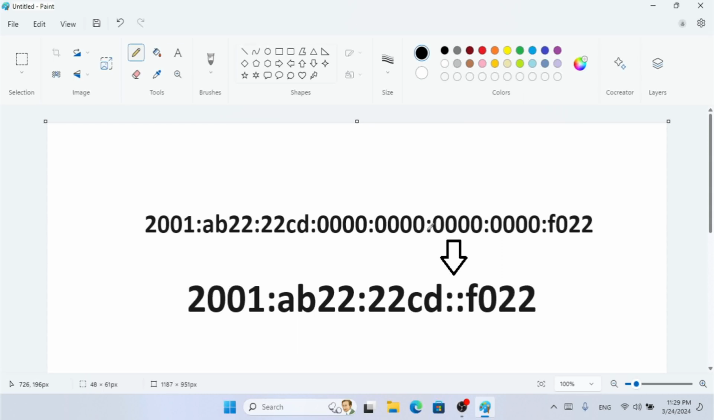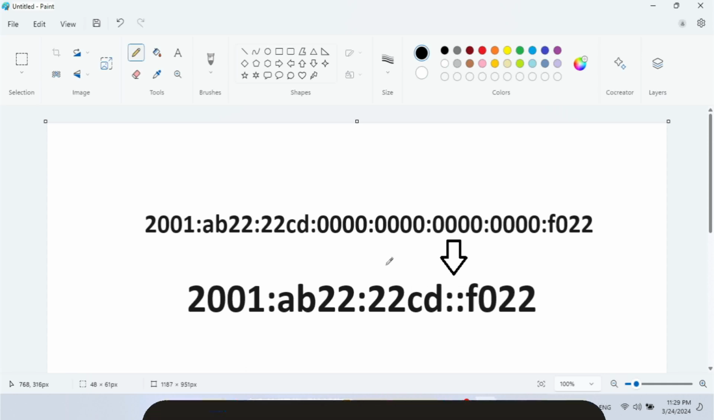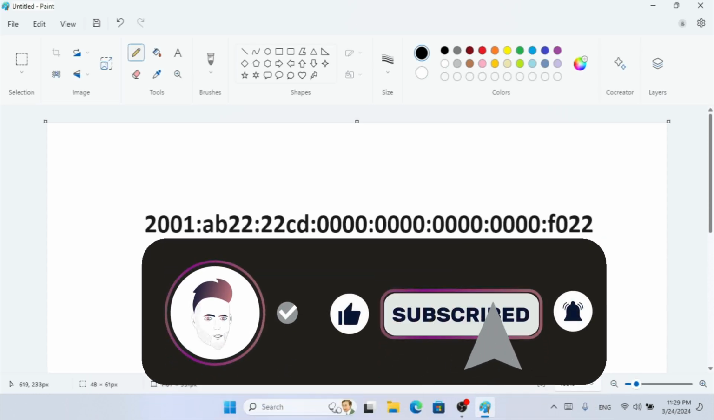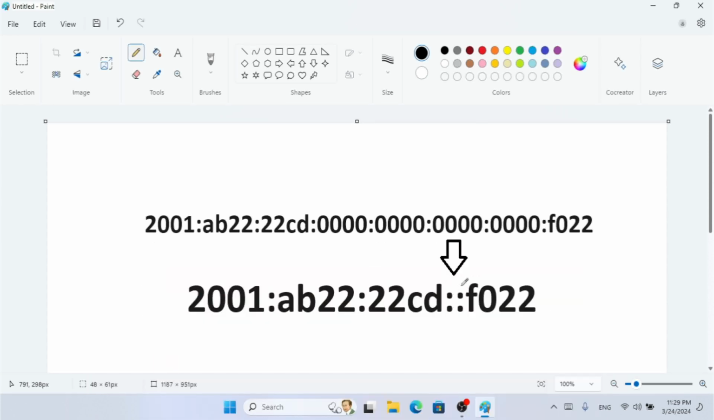For the all-zero groups, if we want to shorten this address, we can just put the colon. With IP version 6 we use the colon to separate groups, but with IPv4 we use a dot to separate the digits. Here, if we shorten the IP version 6 address, instead of all these groups of zeros, we can just put a double colon. It means that we shortened this address, and this address is now readable by the Windows PC.